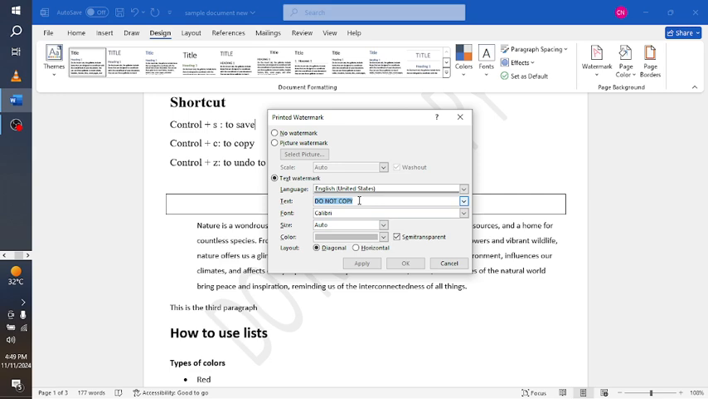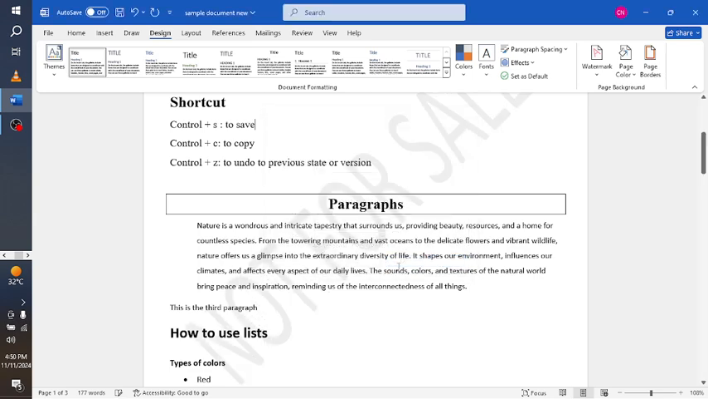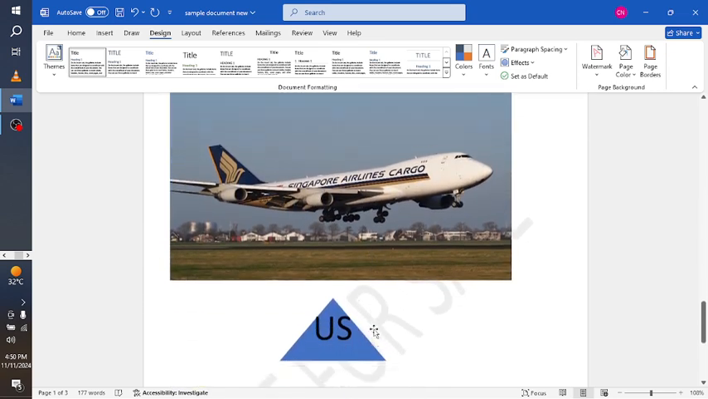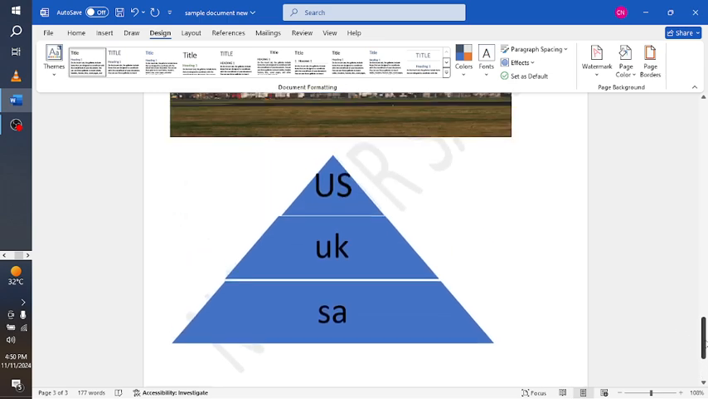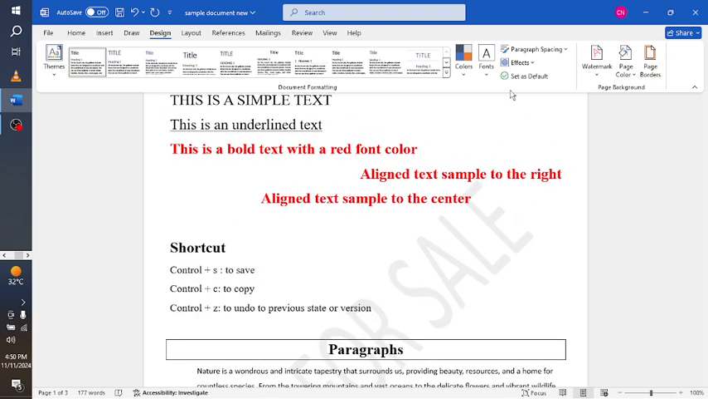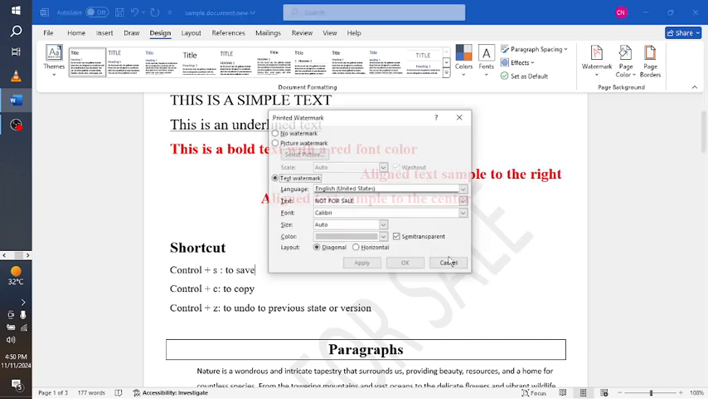We can also use a custom watermark, no watermark. So we can change this. I can say "Not for sale," and say okay. So you can see "Not for sale" will show all through the pages, or you can even put your brand. You can say "Property of US." This diagonal, you can make it horizontal.